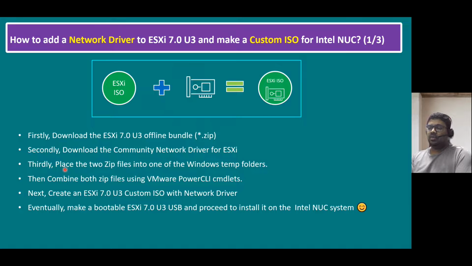And thirdly, place these two zip files. The network driver also comes as a zip file only. These two zip files you can place into a Windows system, prepare a temporary folder and keep them in the same folder, and then combine both zip files using VMware PowerCLI commandlets.